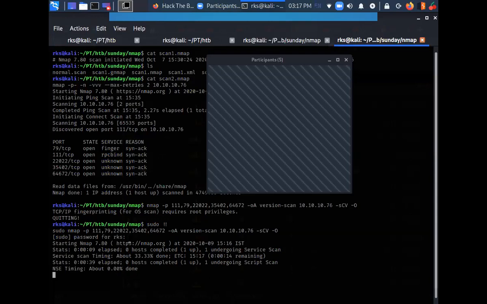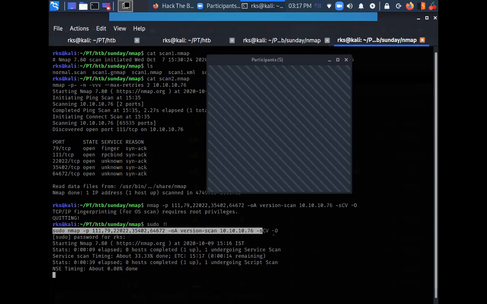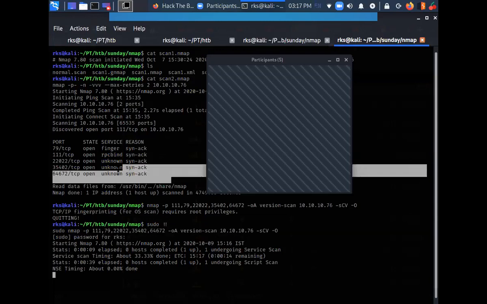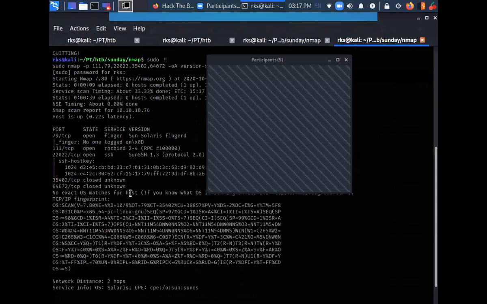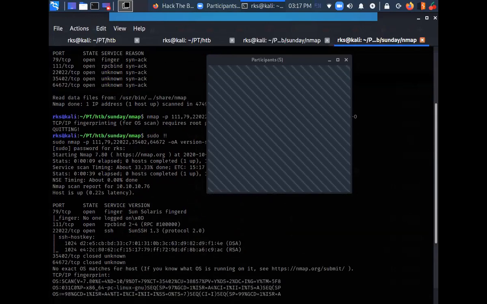Guys, can you hear me? Yes, sir. I'm asking why am I running this scan? To know the version of the open ports found from the Nmap scan. Right, so I'm running this scan so that, as you can see here, I do not know the versions and the services. I want to know them. That's why I'm running them.